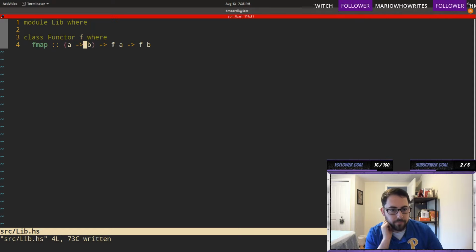Okay, so anyway, we have this F, and this F can just be some sort of structure with some A's inside of it. So it could be like a list, it could be an optional type, could be really any container that you can put a value in. And then we have a function which takes an A and converts to B, and then we put that back into the box.